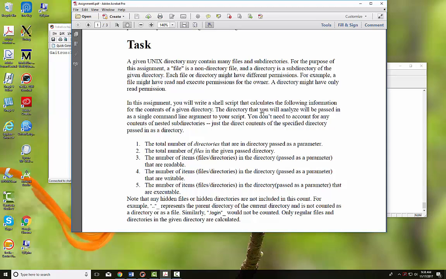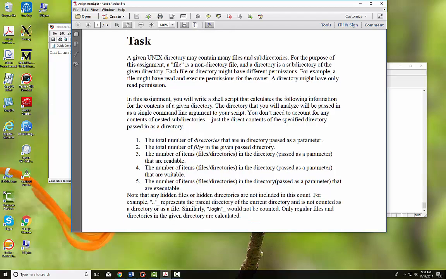I want you to remember a couple things. First of all, a file is a non-directory file. So whenever I say files in number 2, I would just want the files that are not directories. And I also don't want any hidden files included in this too. So be sure to exclude those.